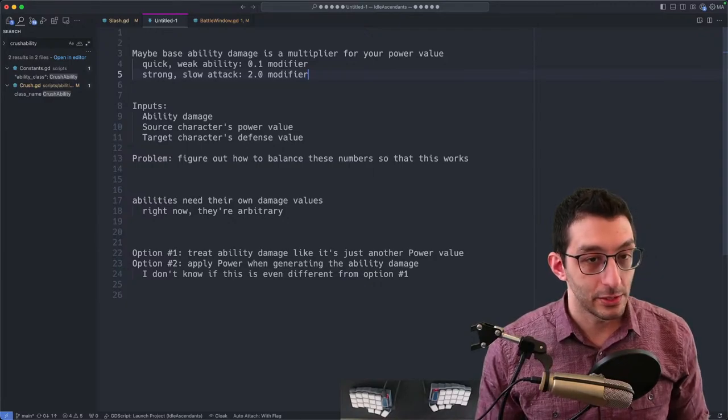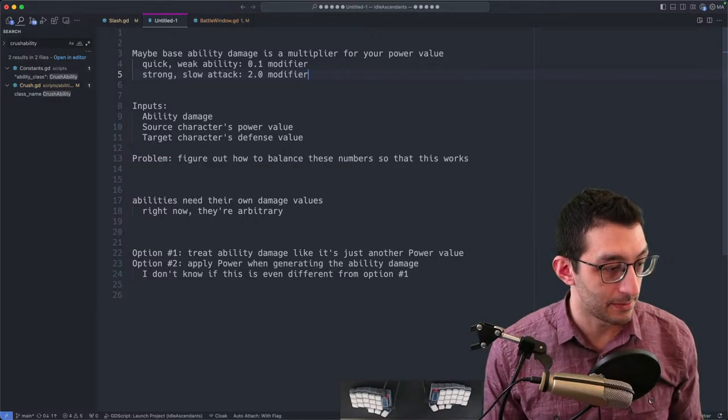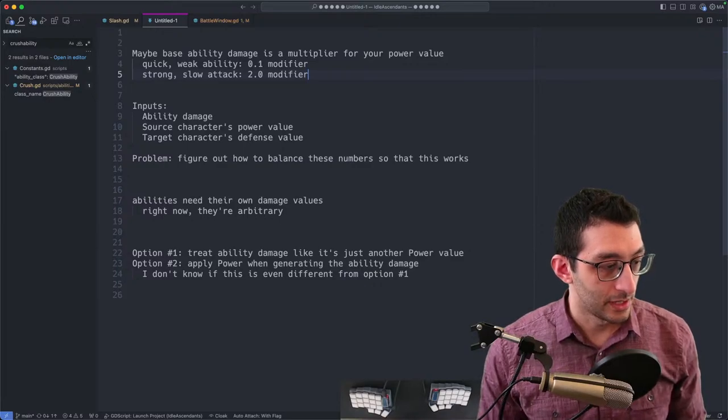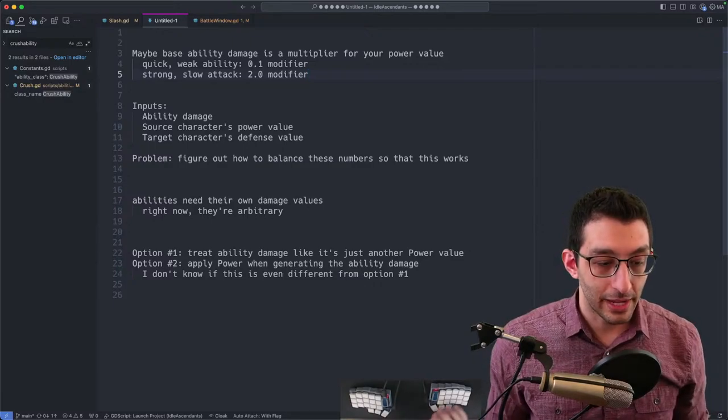Will the damage values be random? I mean, they might be random within a range, but you should ideally know roughly what that range is going to be. I get what you're saying. I guess I just don't have it determined.